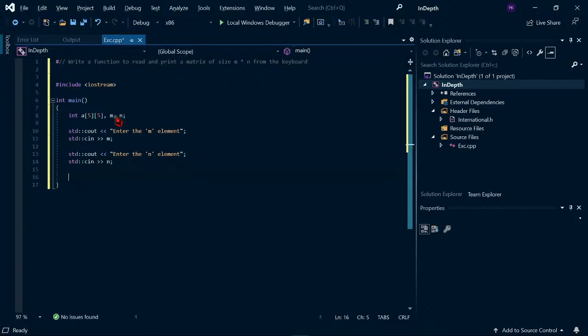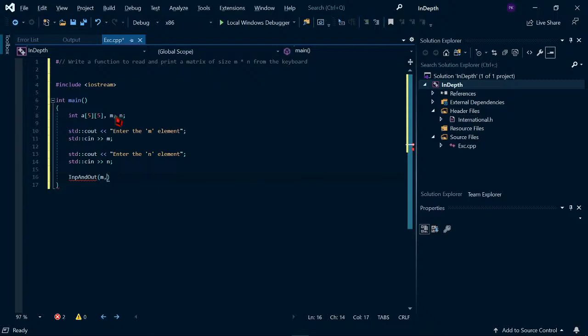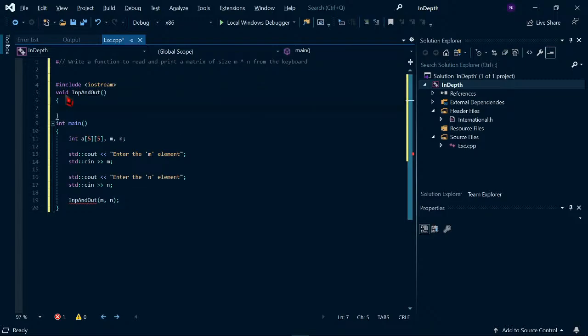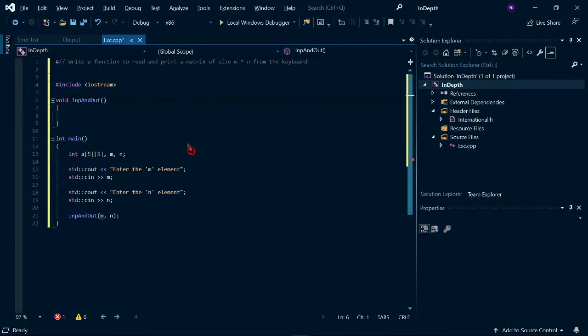Very fine, right? Now we have to create a function, right? Let's not dwell on the logic, I haven't even shown anything. So let's say int and out, and let's give these two values m comma n. Cool. Obviously it's showing an error, but if I write void int and out and put something, see, it's ready to go. Now all we have to do is put in our logic and it's all going to be fine.